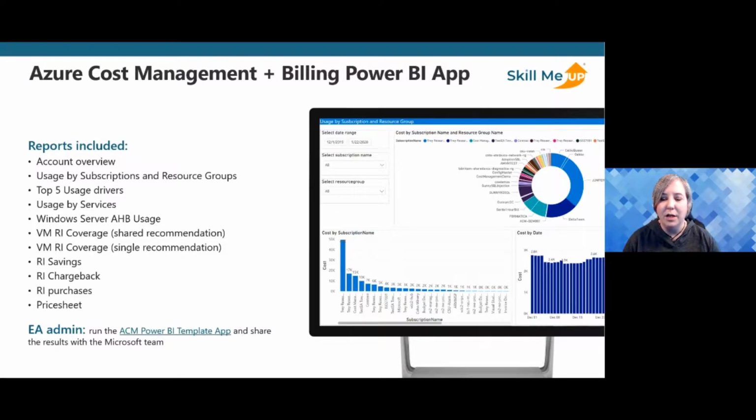Right. So when you think about leaning on Azure Cost Management and the Billing Power BI app, you get a number of pre-canned reports that you can just use as is, or you can add additional pieces into the mix and make it much more custom tailored for you. The account overview shows a monthly summary of everything, including charges against credits, new purchases, Azure Marketplace charges, as well as overages and total charges.